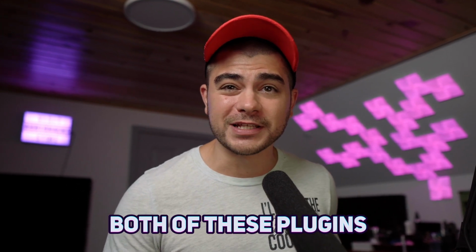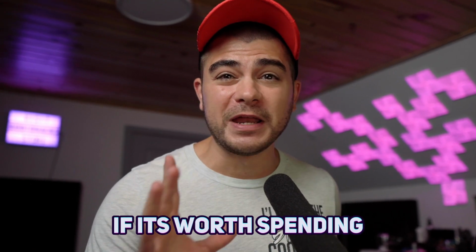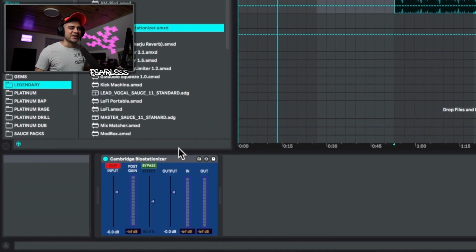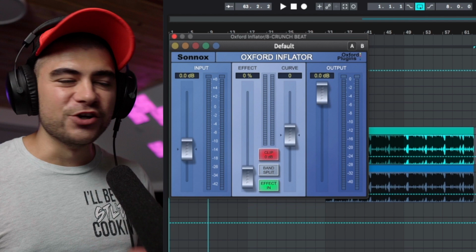So let's jump into the mix and take a look at both of these plugins so you can have a good idea if it's worth spending the money. All right, so we have a beat here. On one we have the Oxford Inflator, and on the other we have the Cambridge Bloatinizer. That name still gets me, but let's go ahead and take a look at the Oxford Inflator first so we know what we're basing it off of, and then we'll jump into the Bloatinizer and see how it compares. Here's the Oxford Inflator.